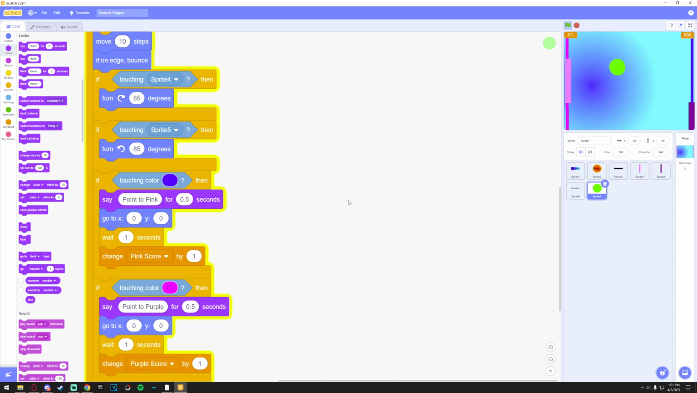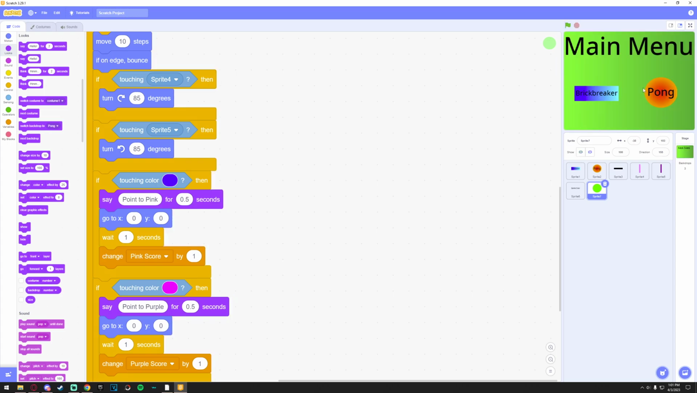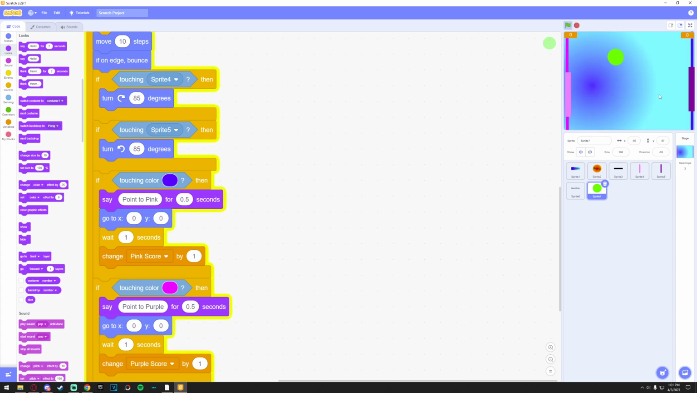As simple as that. Now, hopefully this is working, and hopefully you all got someone to come and test it with you. If you want to reset the scores, you just click on the green flag, go to the main menu, open up your Pong again, and you'll see the score will reset. And there you have a working game. You have Brick Breaker and you have Pong.